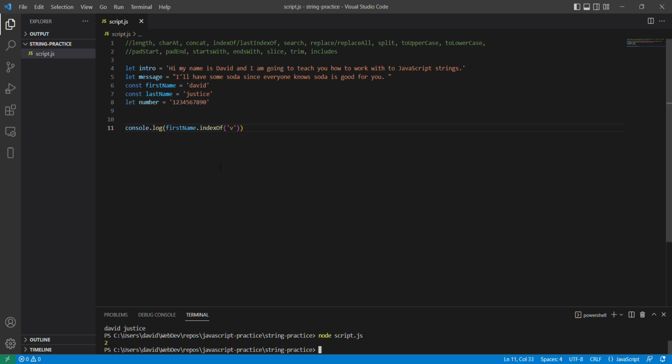You're probably wondering why 2. If you remember, in JavaScript the index starts at 0, not 1. So it's going to go 0, 1, 2. So the V is index 2. So that's good for that. If you want to get the index, you can use that again with the charAt method. That'd be useful. Once you get the index, you can save it in a variable and then pass it in there so you can pull it out. So that's a good use.